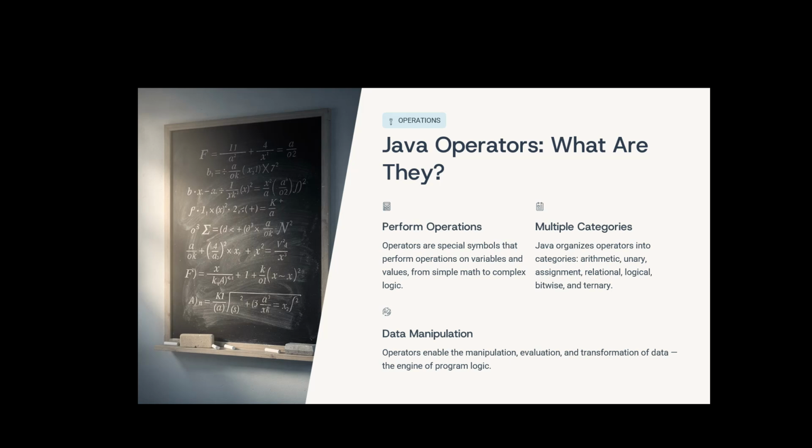So we do have arithmetic operators, unary operators, assignment operators, relational operators, logical operators, bitwise operators, and ternary operators. But overall, operators enable the manipulation, evaluation, and transformation of data, and are the engine of program logic. To manipulate the data being provided, to evaluate it, to transform data from one sort to another, we need to manipulate the data, and this is done by operators in Java.